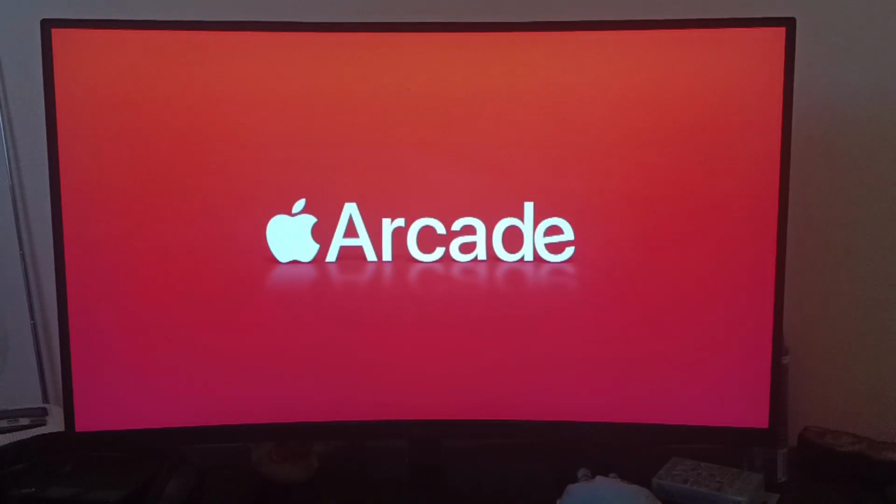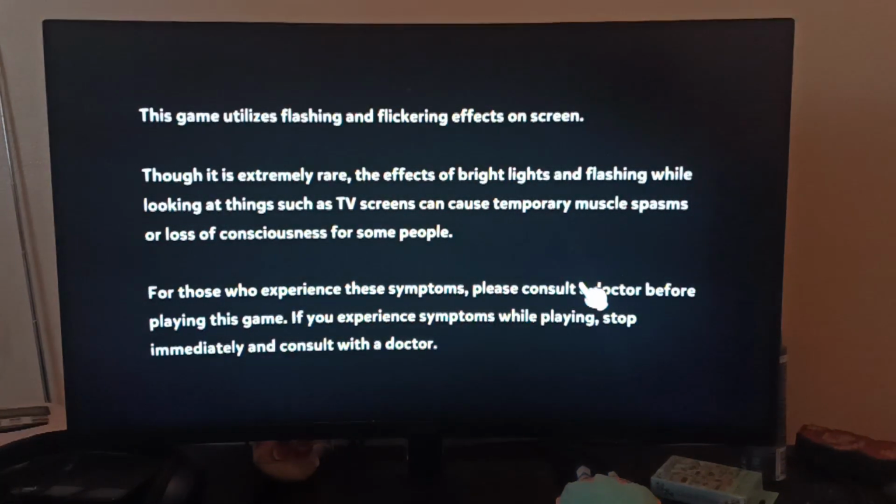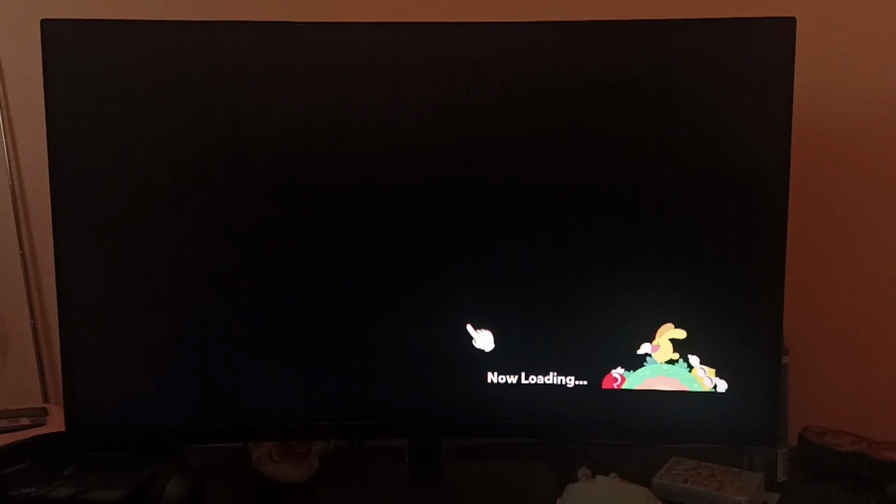Yo, it actually boots up. Well, I was not expecting that, but it actually boots up. You know, I cannot believe this game actually works.